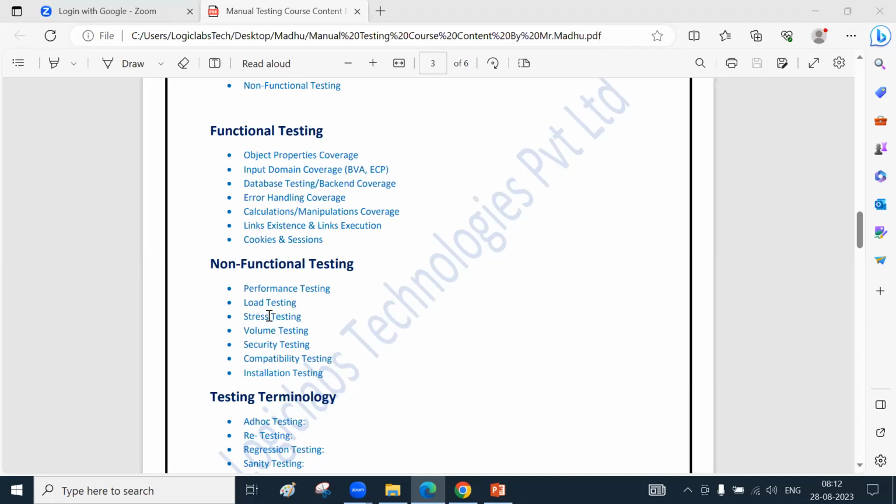Those are the things which come under non-functional testing, like volume testing, security testing, compatibility testing, installation testing. When we say compatibility testing, how it will perform when we are working with different types of operating systems, with different types of OS and browsers.